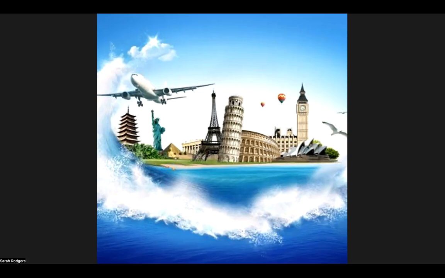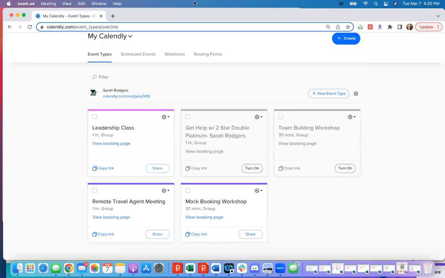I'm going to be going on today and showing you how to set up your Zoom. I'm sorry, your Calendly. With your Calendly, it's going to be important that this is set up for team building, for those setting up a calendar to schedule their prospects.